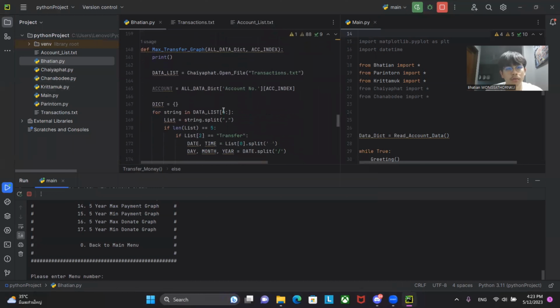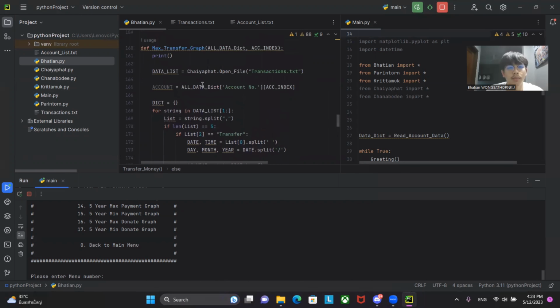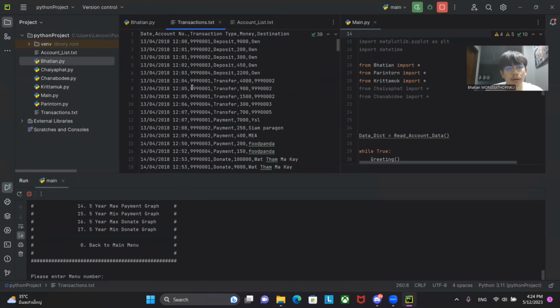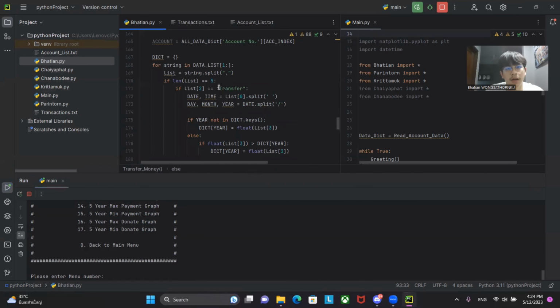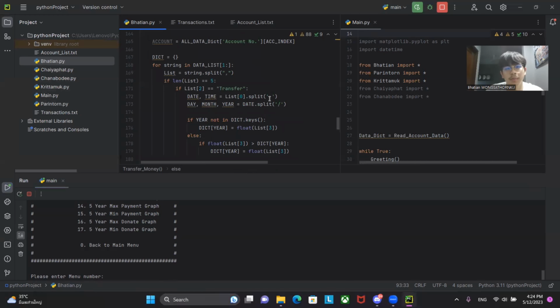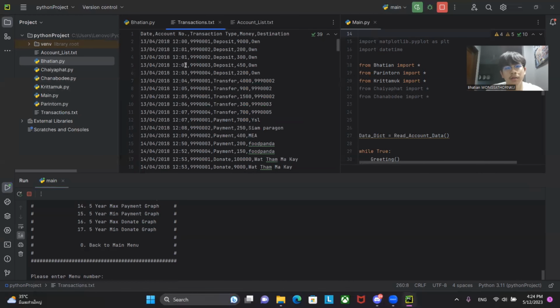So let's move on to the max transfer graph. First we define the function, set the parameter of it, open the text file, and make the tick an empty dict to use the for loop here. Next we will check if list 2, for example in line number 7, is transfer. List 2 is index 0, 1, 2, the transaction type, and line number 7 is equal to transfer. Okay, it's correct. So it will split by space and split by slash.